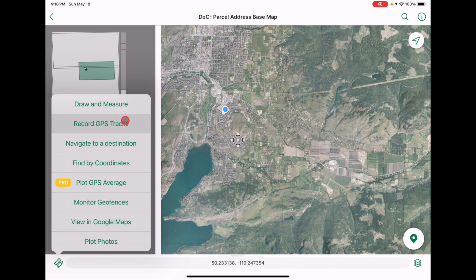We have our record GPS tracks. Again, this is another advanced feature. We use this when we want to record a path that we're walking or taking. This is super useful if we're trying to calculate the distance and time for escape routes and have those established on our device. Navigate to destination is a feature that we're not going to be going over, but like the name says, it helps you navigate to different features and destinations that you select.